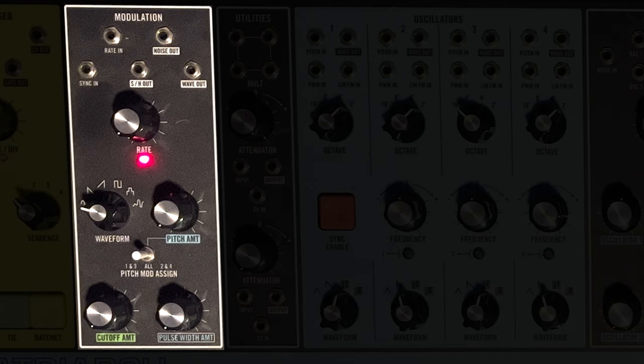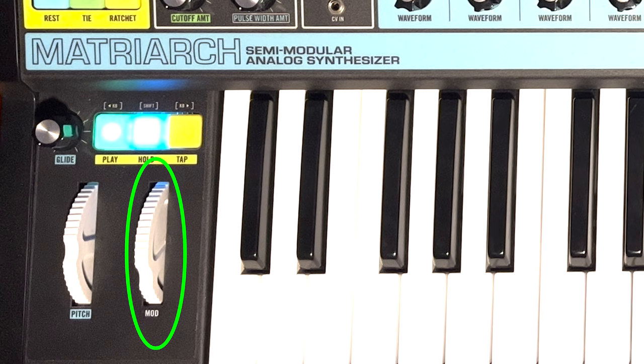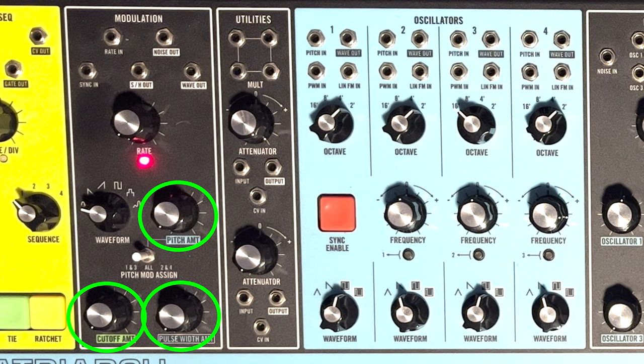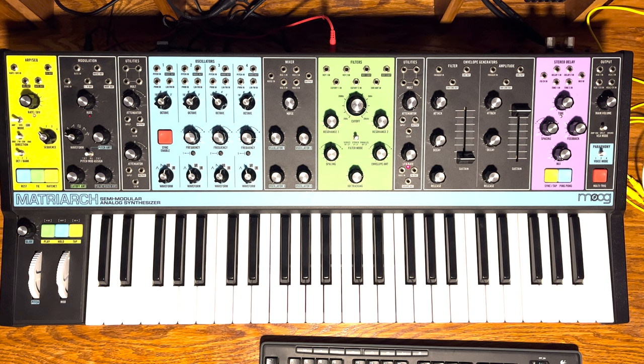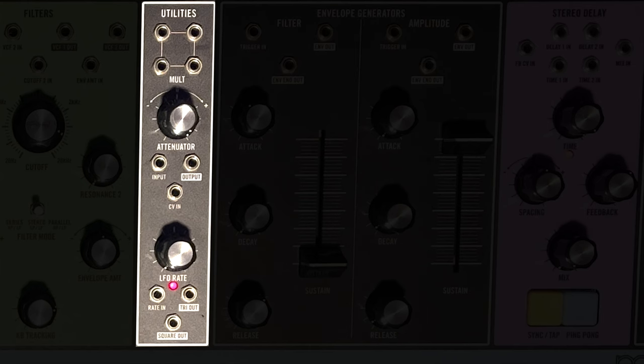But we also, of course, have a CV out for the LFO. There's a sample and hold out as well, but I'm not going to get into too much detail about that in this video. I covered it a long time ago in another one. Lastly, the mod wheel controls the global amount of modulation for all of these hardwired destinations. Oh, and I almost forgot, there is a second LFO in the utility section, which is capable of triangle and square waves, and it also has a rate input.